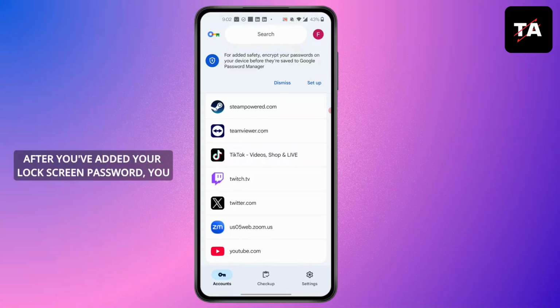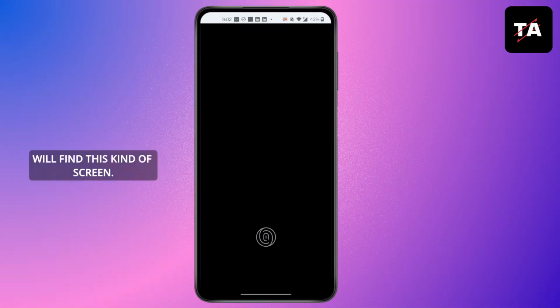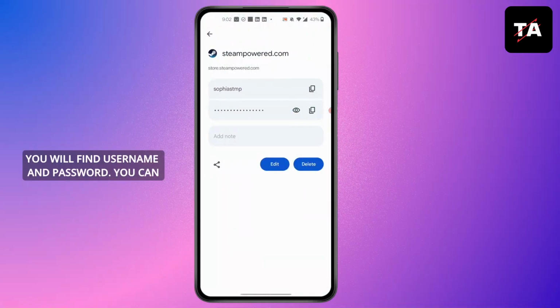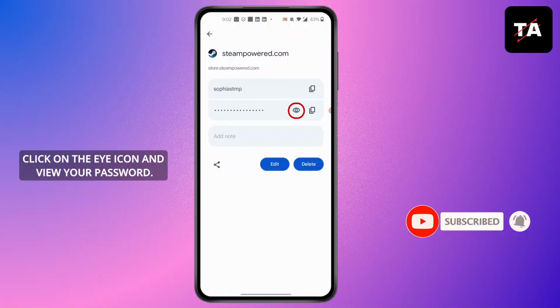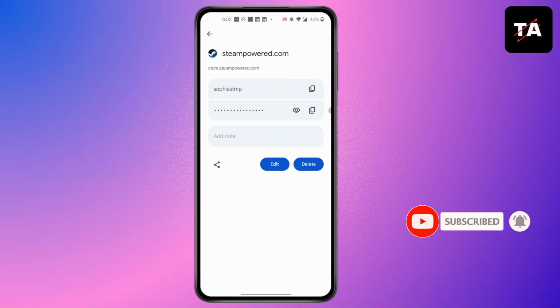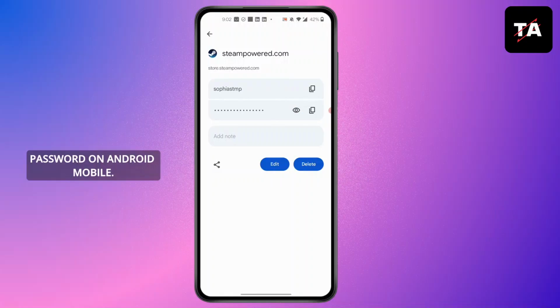After you have added your lock screen password, you will find this kind of screen. You will find username and password. You can click on the eye icon and view your password. This is how to view saved passwords on Android mobile.